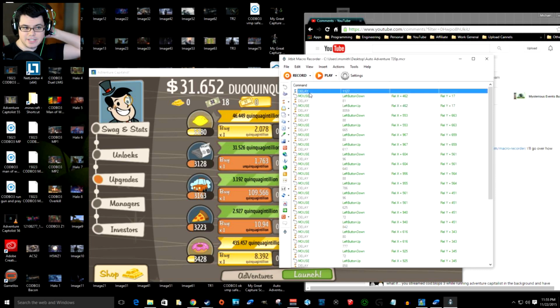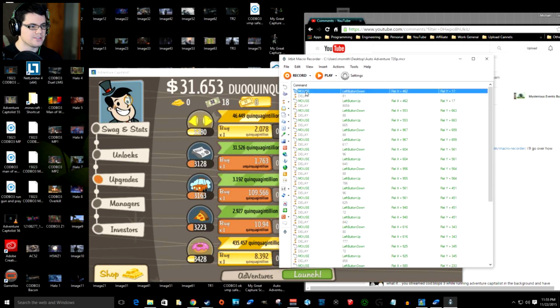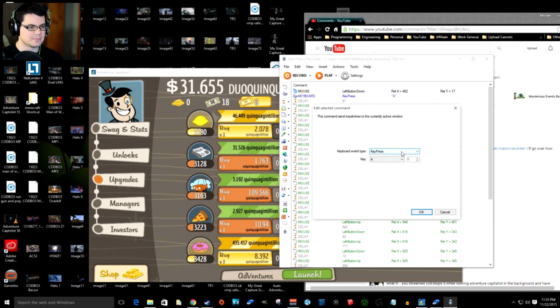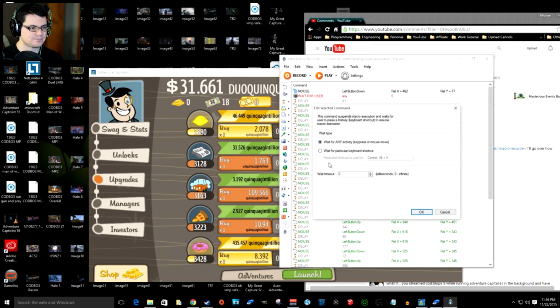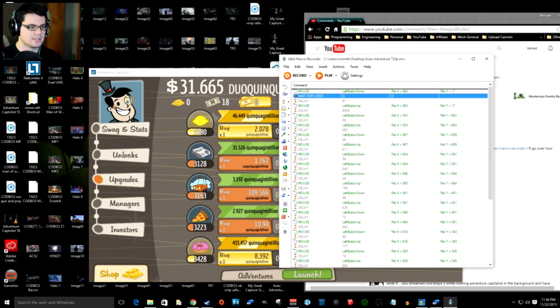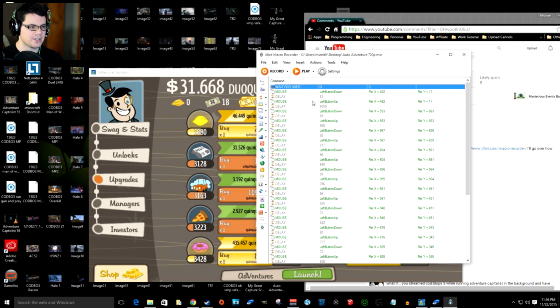All I ever did after this was, I don't insert a keyboard command. What I do is delay commands, wait for user input, and I wait for a key. In this case, I wait for G, just for go, because that's easy to remember, and then I drag that up to the top. So what I have is this whole macro that's ready to go.